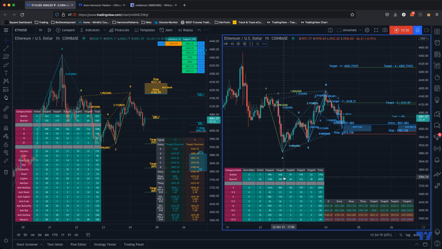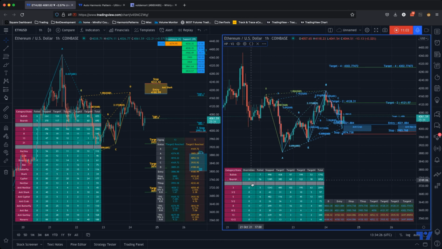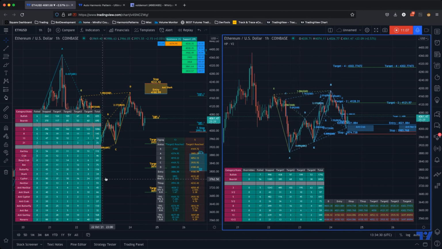In this method, it will be zero if we don't select wait for confirmation. But if you select wait for confirmation, it may not be zero as well. But that's completely removed anyway, so we are not using this overridden. So it's just failed. Failed means the pattern was found, but it did not hit entry and just reversed back. So it's not a failed trade, it's more of a failed pattern. The stopped are failed trades, and the rest of them are successful trades.